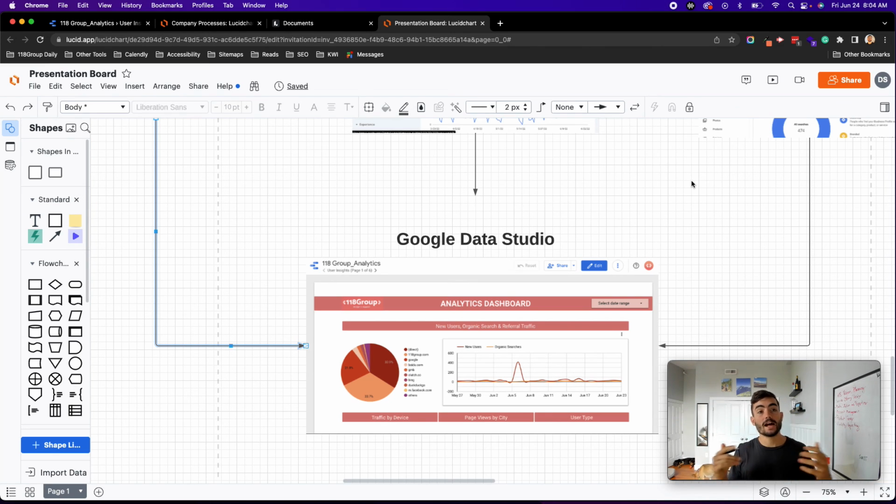But ultimately, just imagine having all of your key data points in one place.